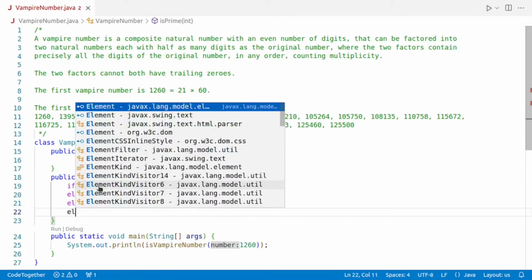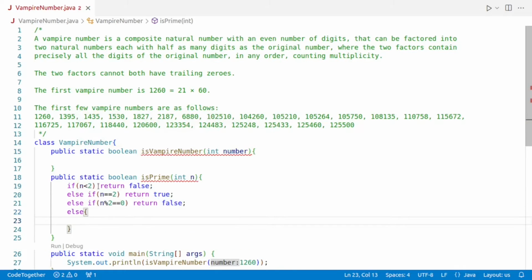And then we'll move on to our else block. Now, if we are in this else block, what does it mean? It means that the number is odd.